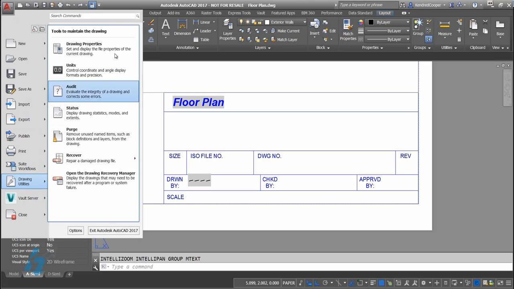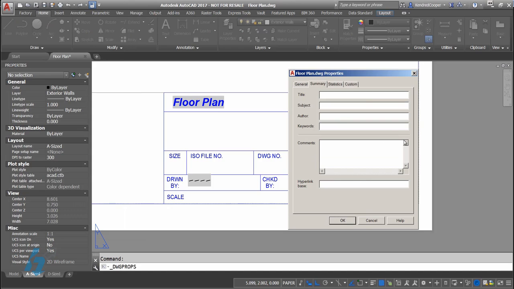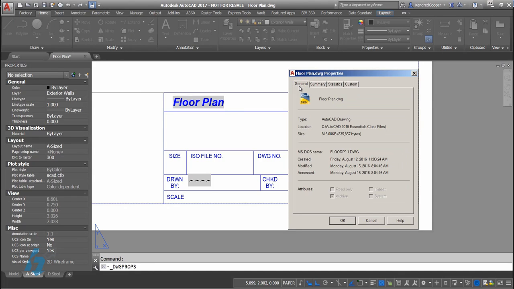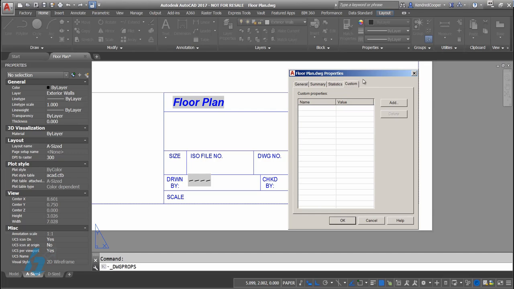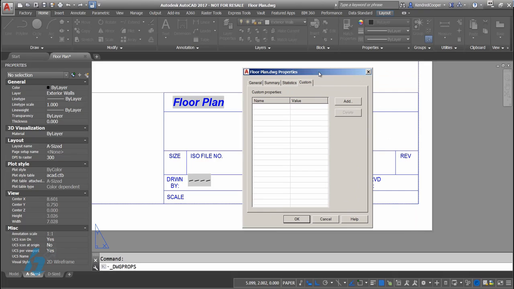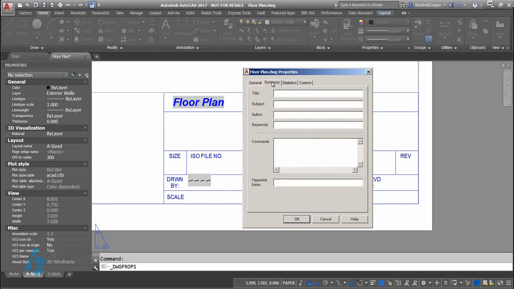In order to display this information, I'm going to go to the application menu, down to drawing utilities, drawing properties. Here you get your standard Windows file properties. You've got a general tab, you've got a summary tab, statistics tab. Unique to AutoCAD, different from other Windows applications, you have a custom tab. This comes with a lot of different Autodesk programs so that you can add custom fields. This could be for things like material, minimum coating thickness, preferred manufacturer, things like that. Job number, whatever you might want to put in.